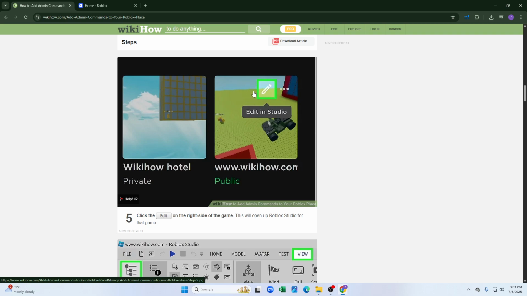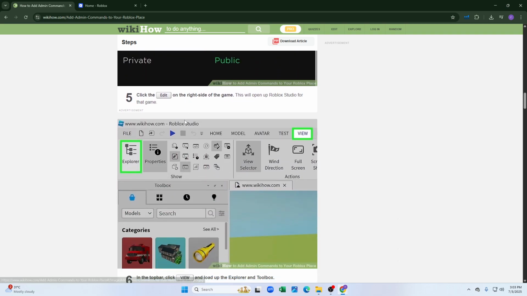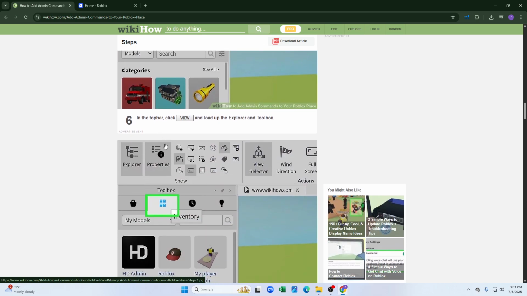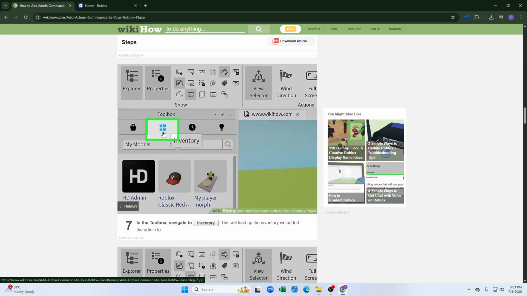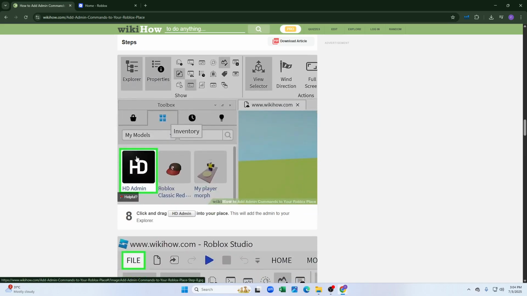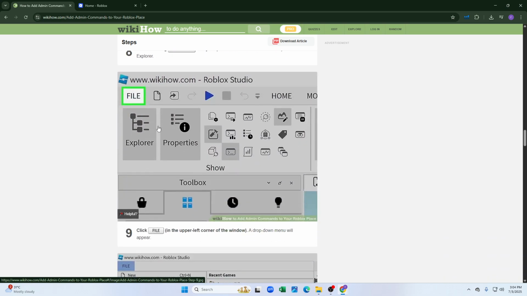This will open up Roblox Studio for that game, and after that in the top toolbar you have to click view and load up the explorer and toolbox, and in the toolbox navigate to inventory. This will load up the inventory we added the admin to. Click and drag HD Admin into your place. This will add the admin to your explorer, and click file in the upper left corner of the window.